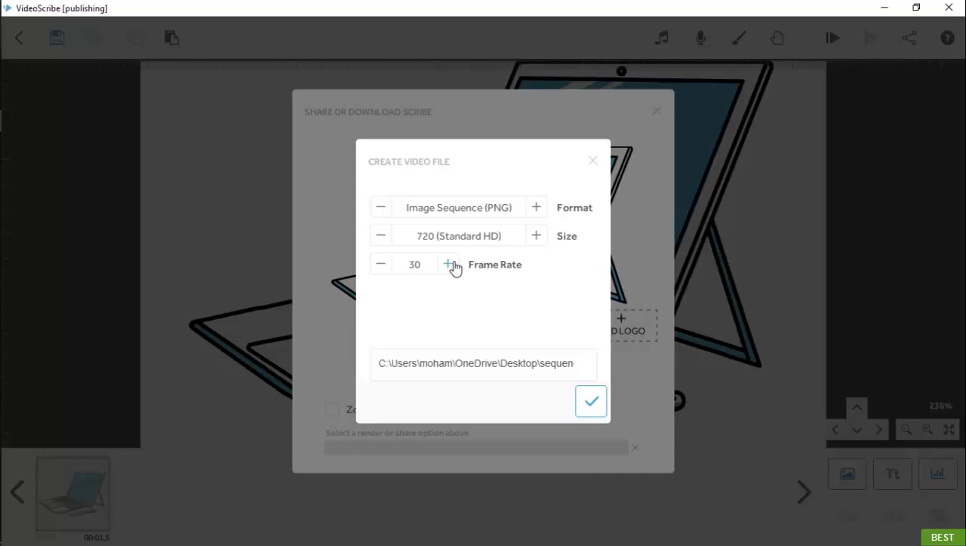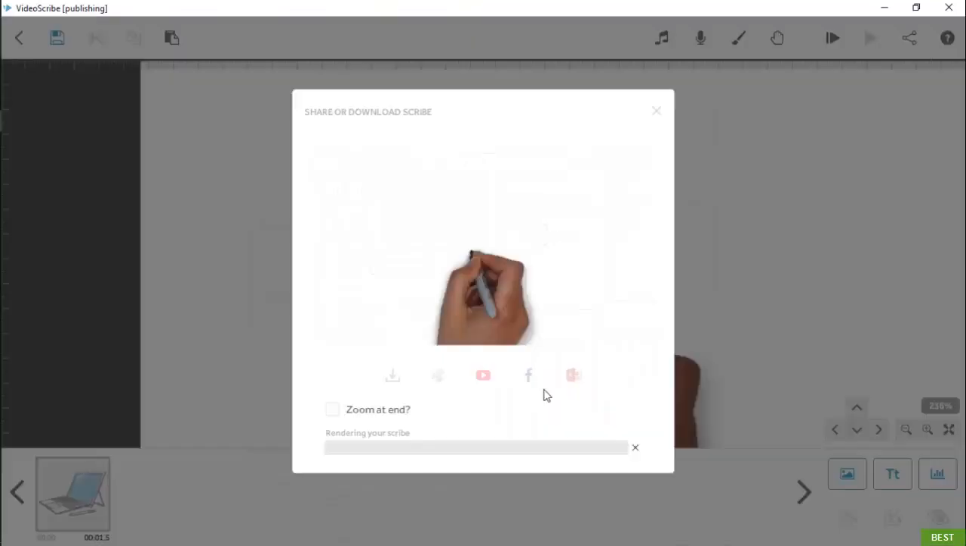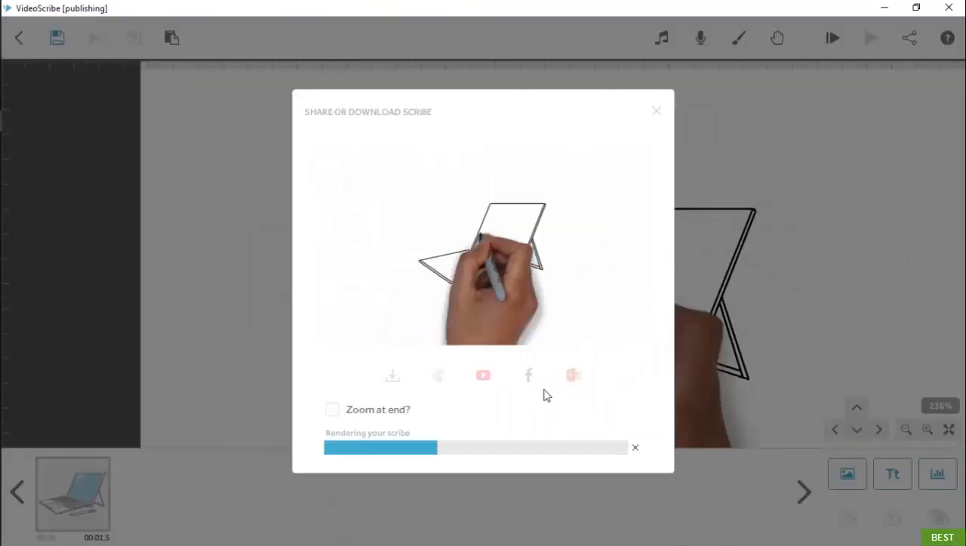And for video exporting formats, don't set the frame rate below 25 if you are exporting a video, while 15 is a good choice for image sequence. Change the name from here and select the directory by clicking here. And you know the rest.